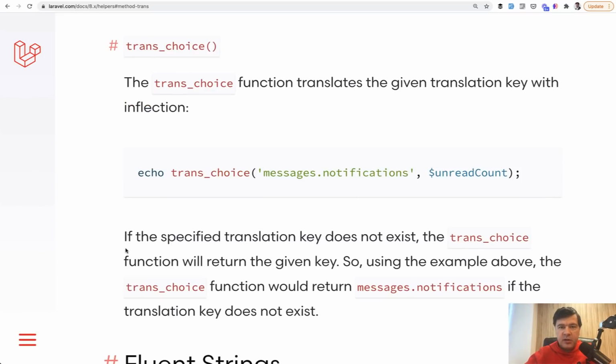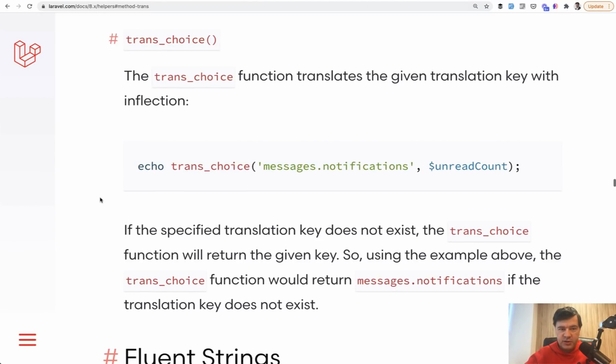Now let's talk about pluralization. There is a specific Laravel helper similar to trans, which is trans_choice. And it can show 1 out of 2 options that you prepare for singular amount and for plural amount. So is it 1 record or many records? And you specify that amount of records by a parameter.